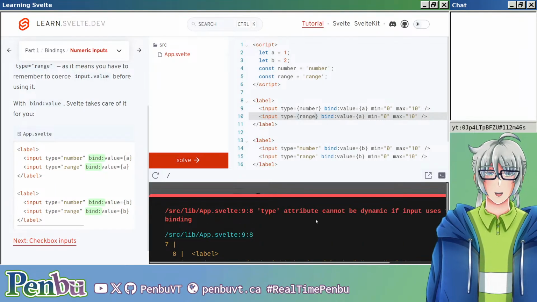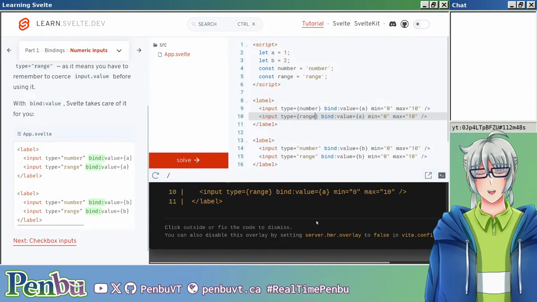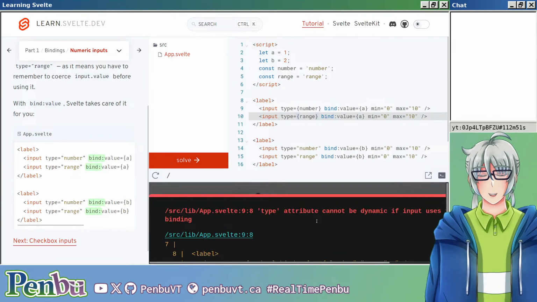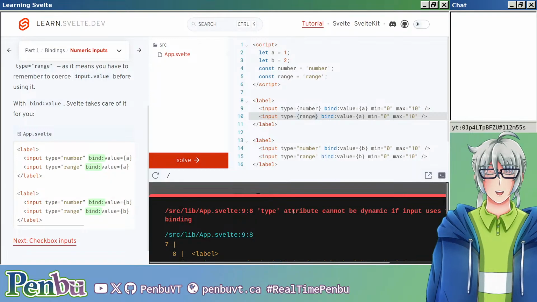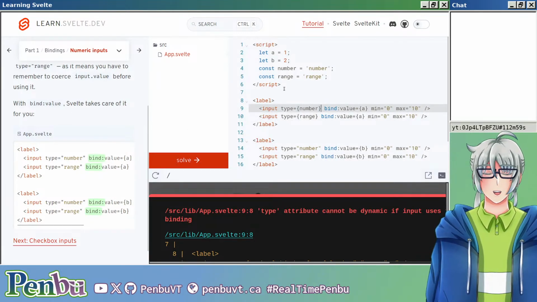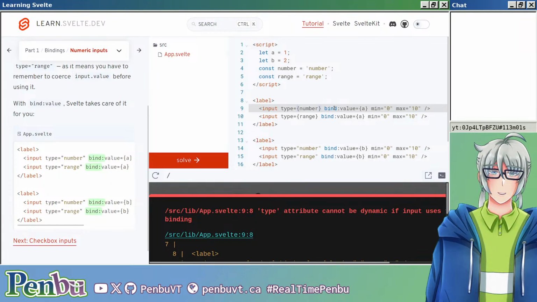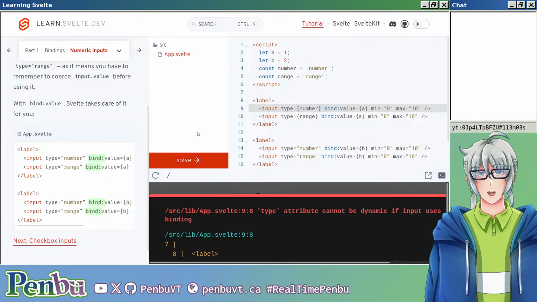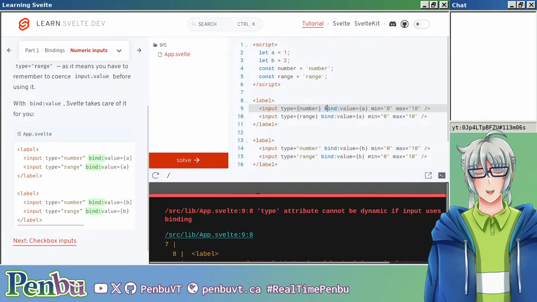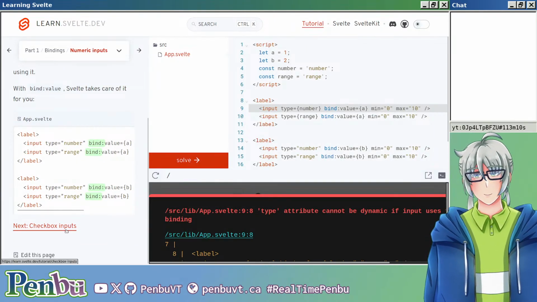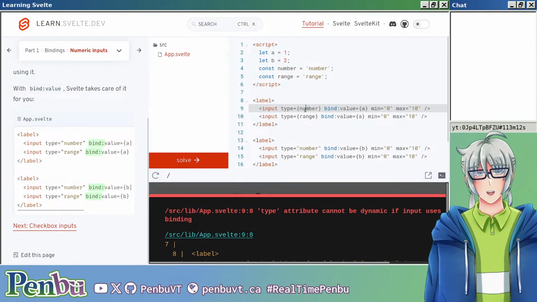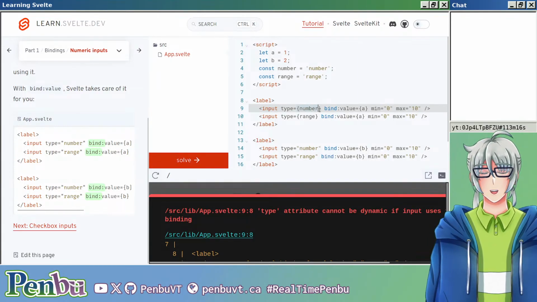Type attribute cannot be dynamic if input uses binding. That's how they get around it. I see. So in cases where it's dynamic, then I guess you have to listen on input and then not use binding. Okay, oh, that makes sense. So the way it knows that it has to turn into a number is because it's not dynamic, it's static.